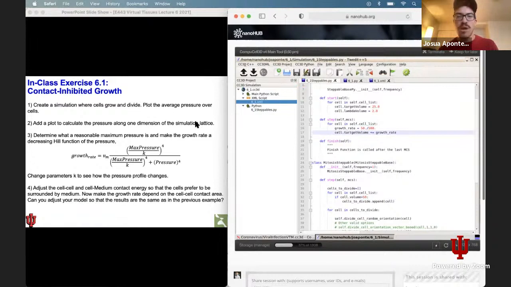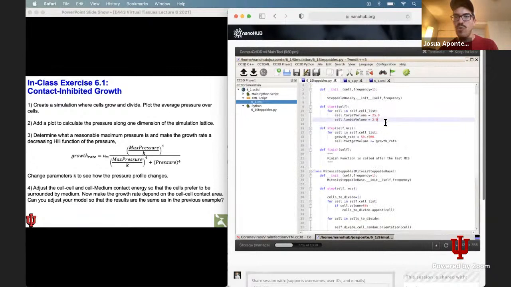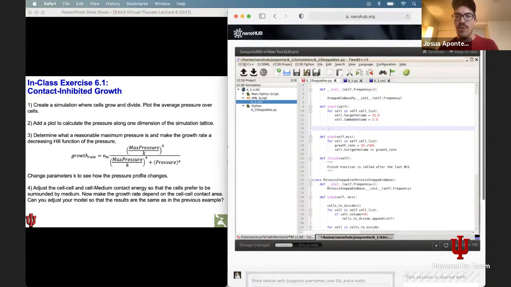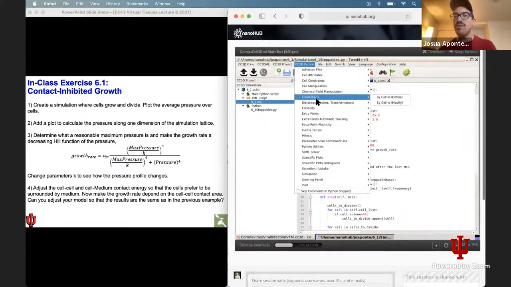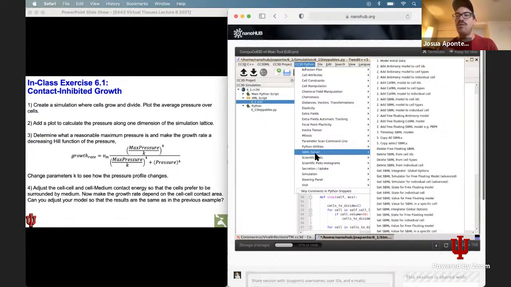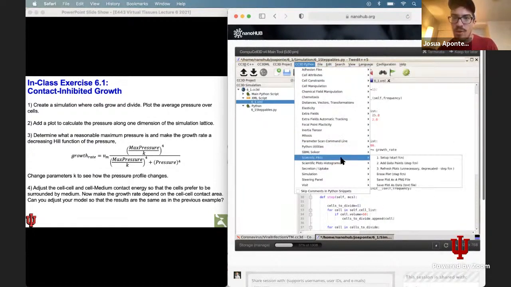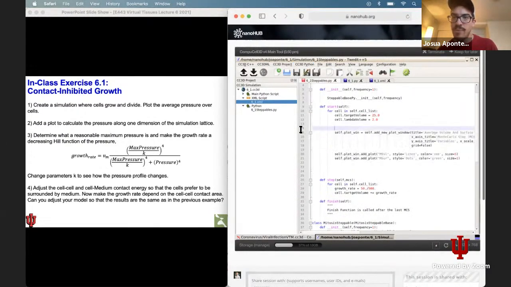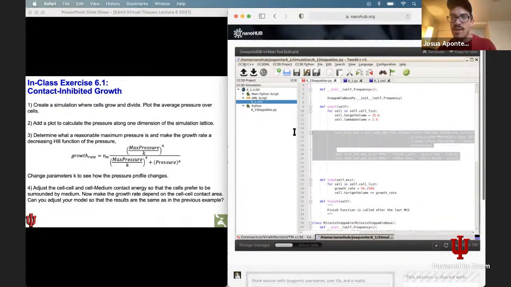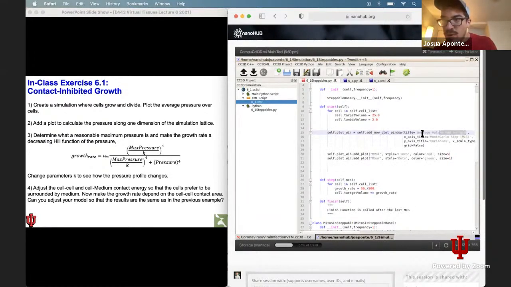But I also want to plot the average pressure of my cells. To do that, I can use the tools available in the pull down menu, CC3D Python. I actually don't know this by memory, so I always use this because it's a lot of code. I go to scientific plots and I set up my window. Notice that the indentation is incorrect. And we're going to call it average pressure.